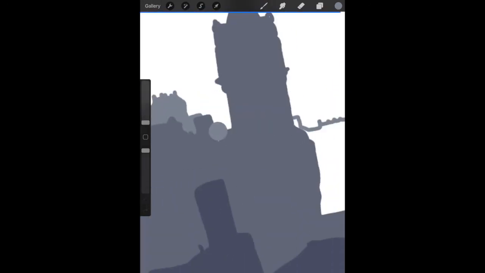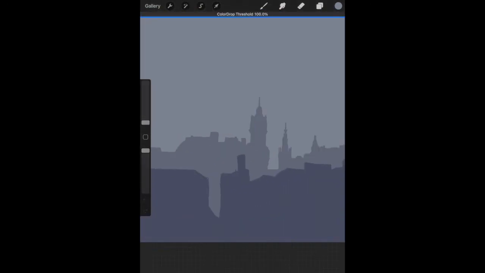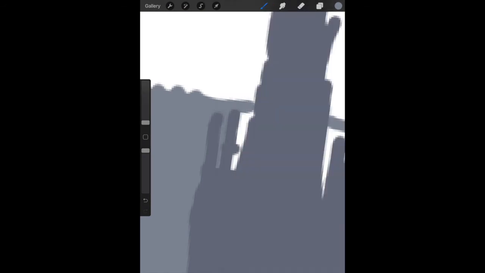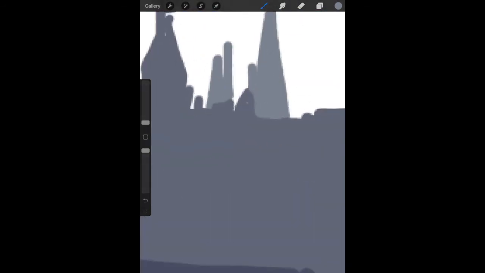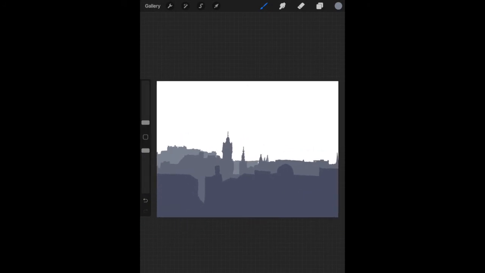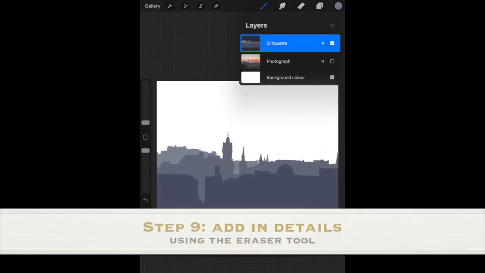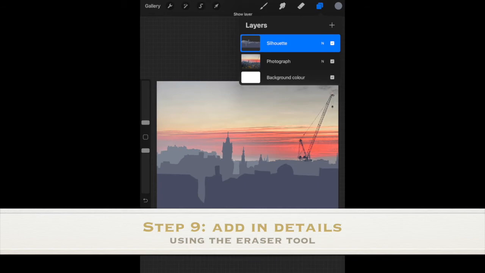So I'm working my way along, filling in each individual section. Because there's multiple layers of silhouettes, I'm having to zoom in a little bit closer and have a look at individual sections. Step 9, add in details using the eraser tool.